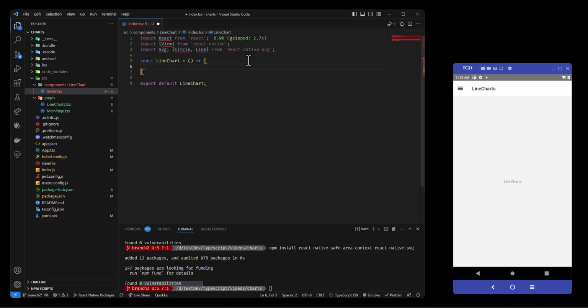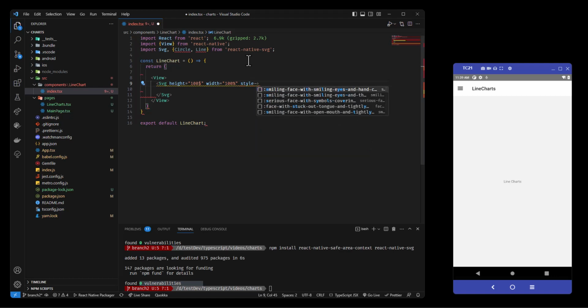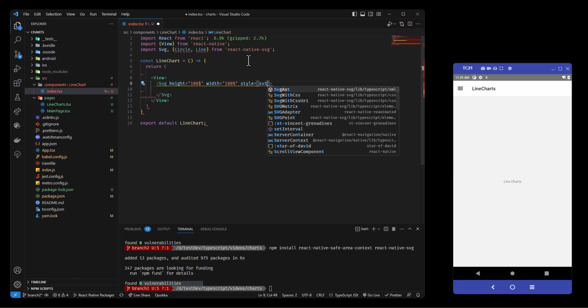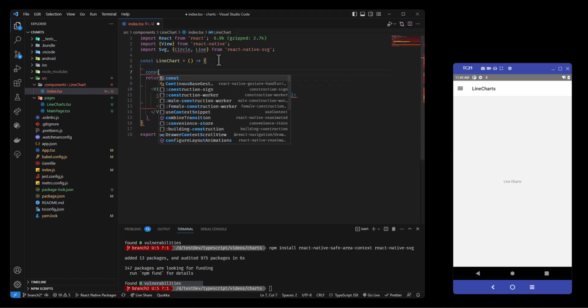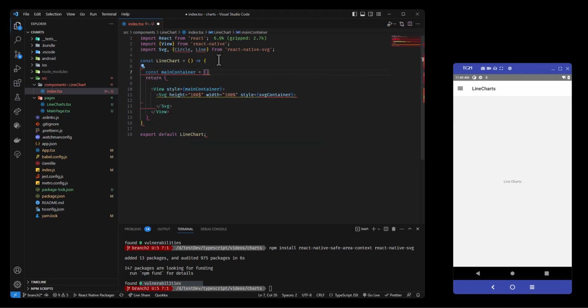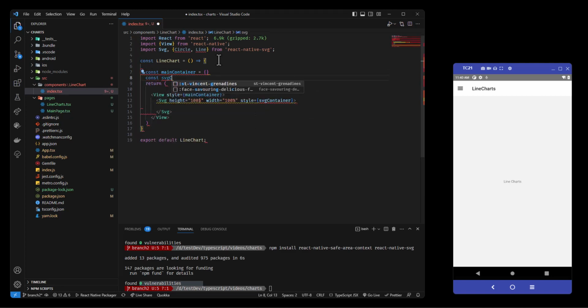So the first thing we're going to do is just return a View and then an SVG element. And inside of our SVG, we're going to say height equals 100%, width equals 100%. And we'll say style equals svgContainer. And then in our view, we're going to say style equals, we'll say mainContainer. Why not? And then up here, we'll say const mainContainer equals, we'll say const svgContainer equals.